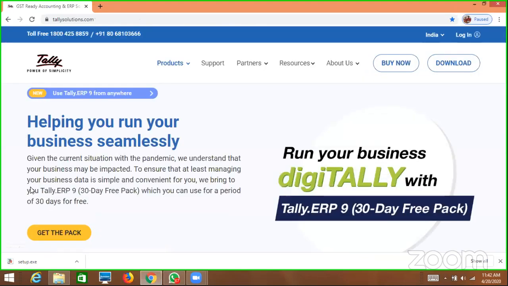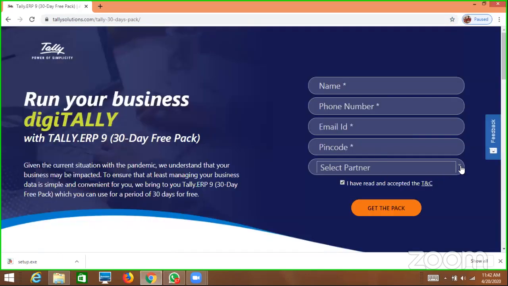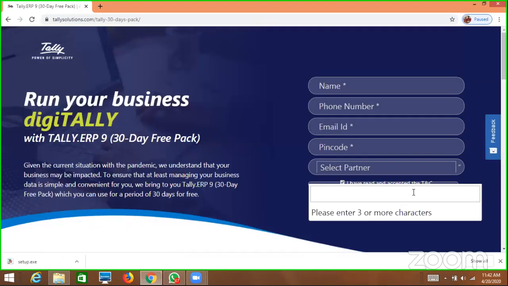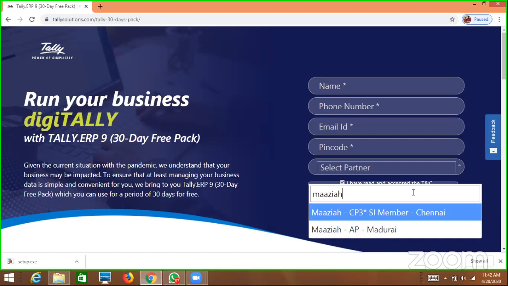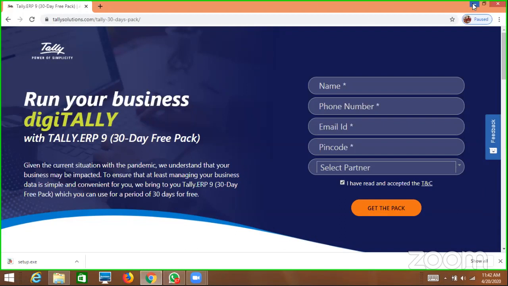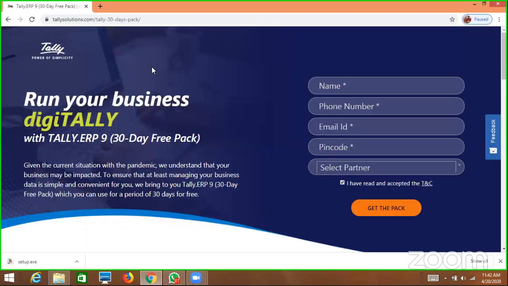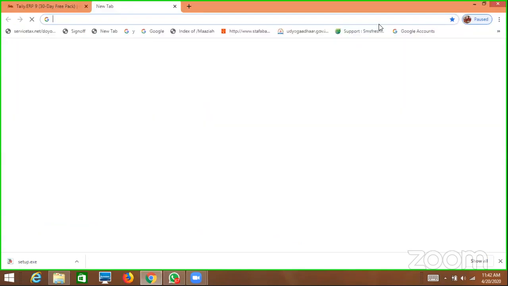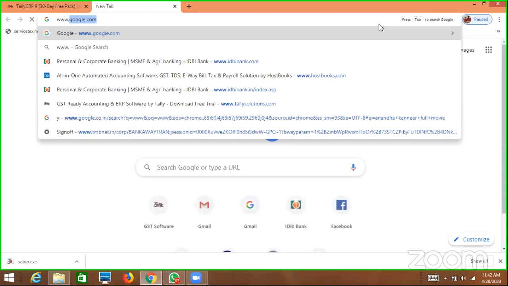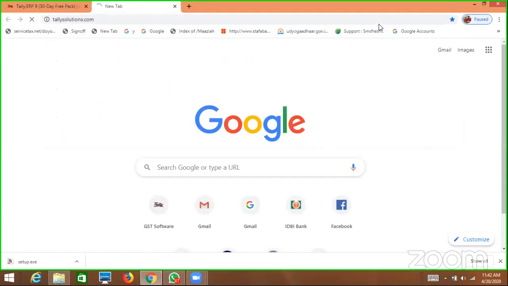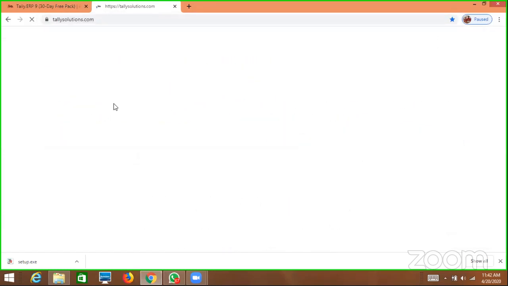Here, get the pack. In the partner, you need to put MWAZIAH. Then choose Chennai. Okay. Once you put this, I'll be receiving a mail. Okay. I'll be assigning a serial number and key for you.